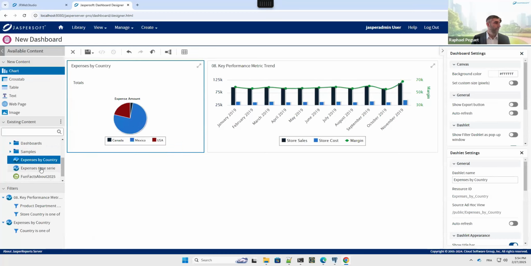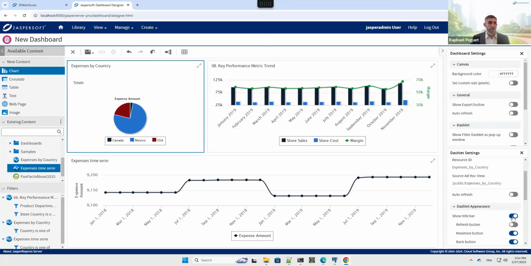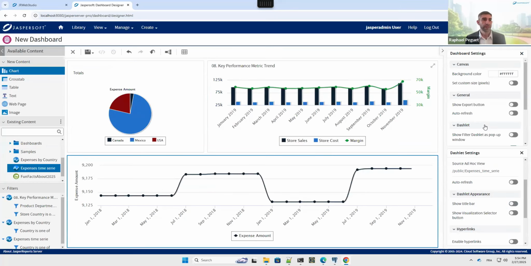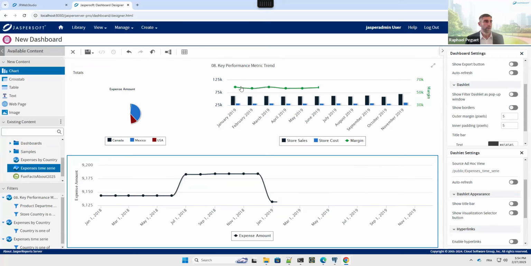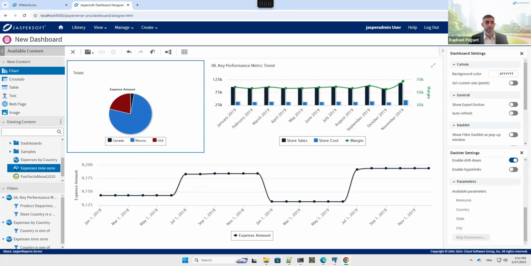Position it here, and the time series at the bottom. Can actually remove the time series, do a little bit of formatting. I like removing the borders around the dashlet. I think it looks nicer. And I can enable drilling.